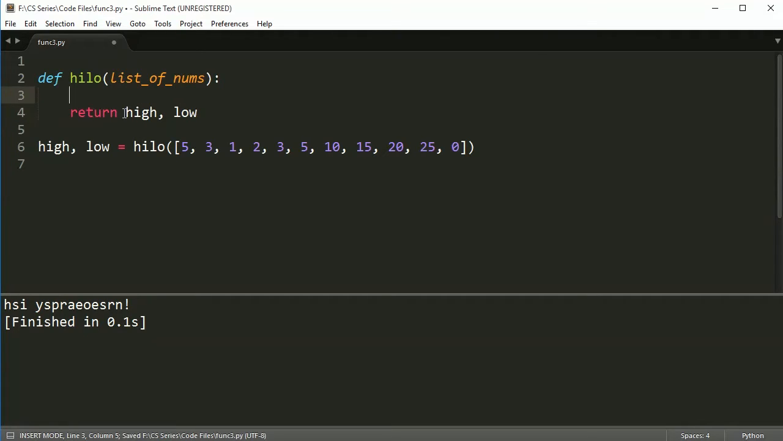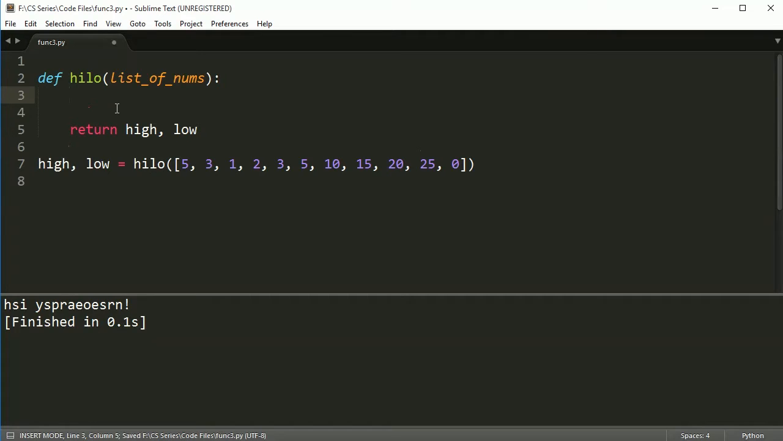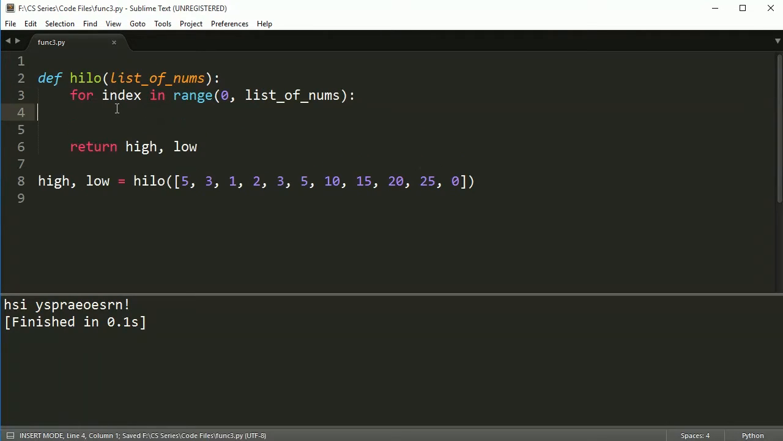All right, so let's go ahead and look at the code that we'll need for this. Okay, so let's go ahead and make the loop here. So for index in range 0 to list of numbers.